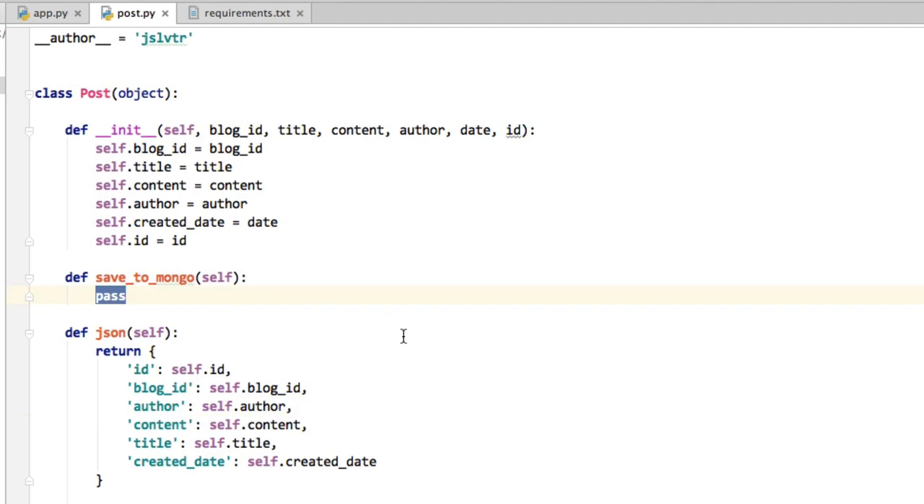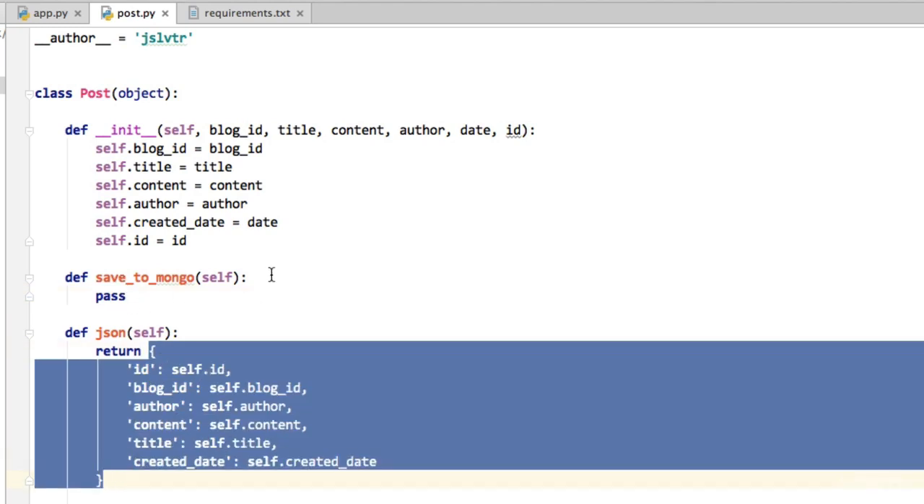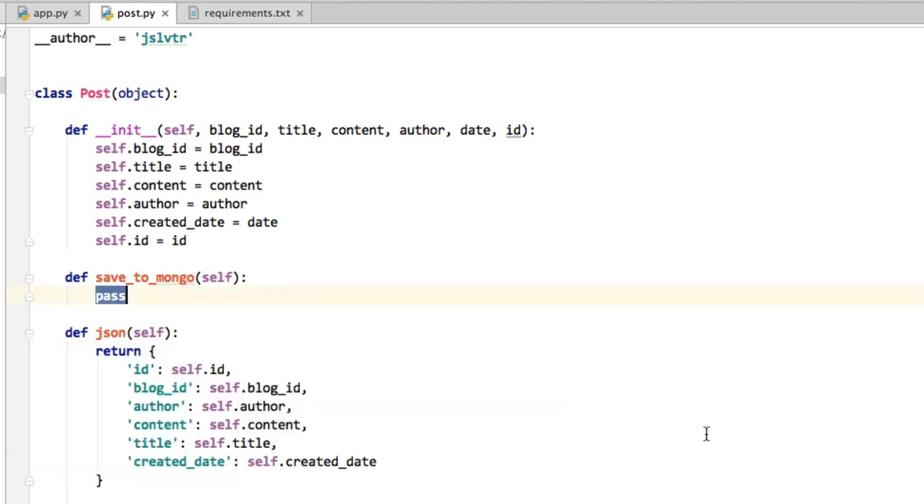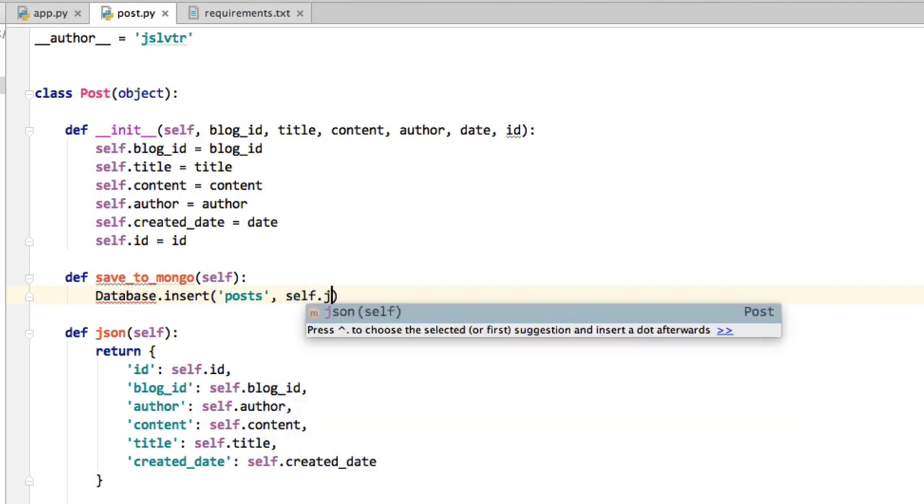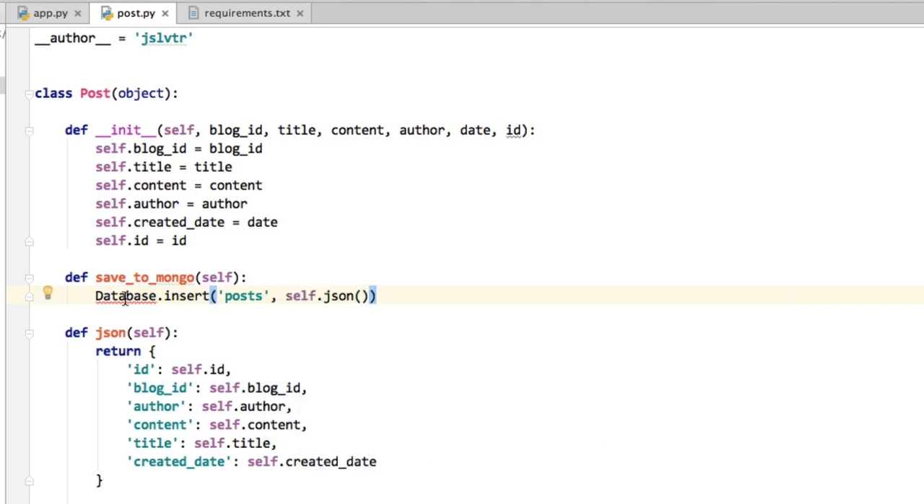And then the save to Mongo method or action, the only thing it has to do is it has to say, get this data here and put it in the database. So what we'll do is say database.insert, and we're going to work on what this is in a moment. Posts, self.json. We're going to be creating the database class in the very next video. So do not worry if you think this is a bit of magic, because I appreciate that it may look a bit like it, but really it will work.